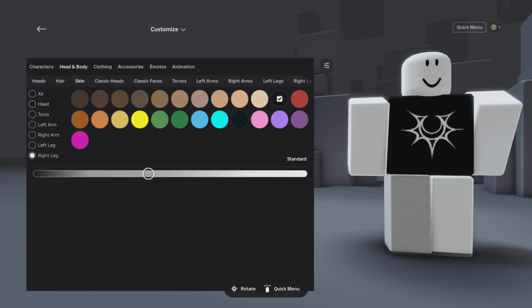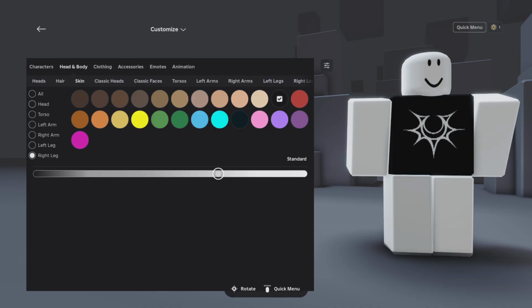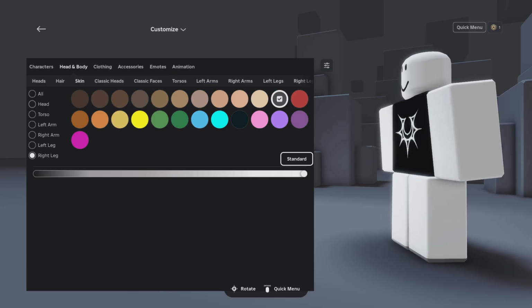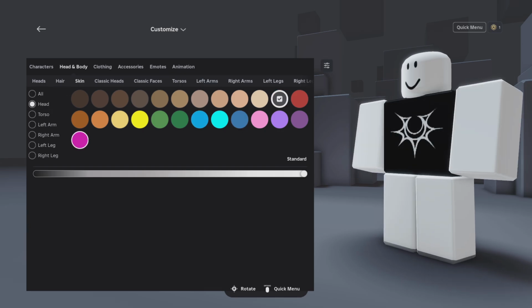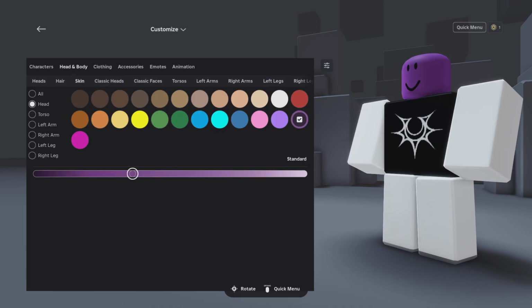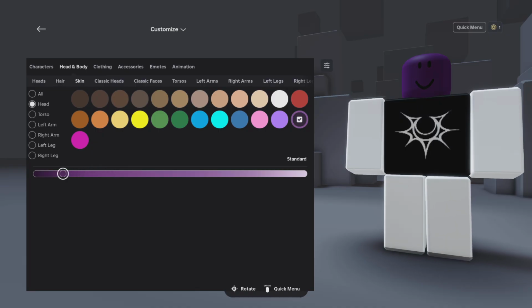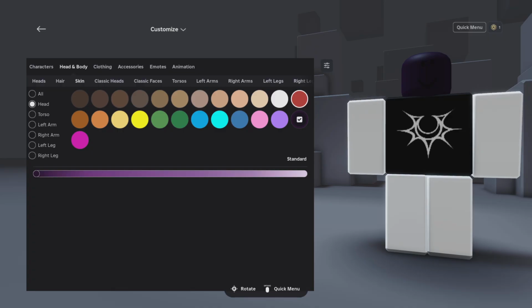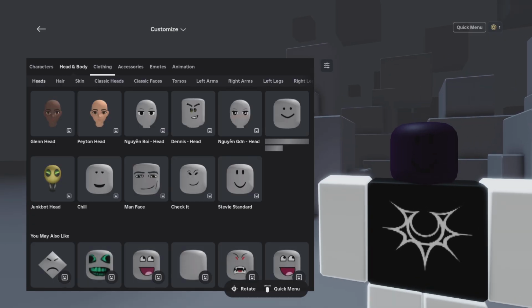Once we're done reskinning it, then we will continue. But first, we gotta make this a little darker. Dear God, I'm really bad at PlayStation controls for Roblox. I was so used to playing mobile back in the day. Once you're done with this, it's time for accessories.